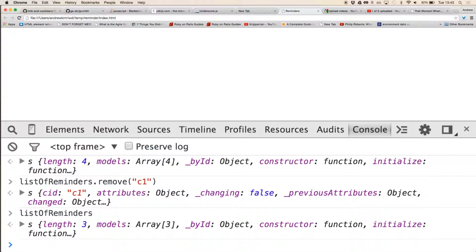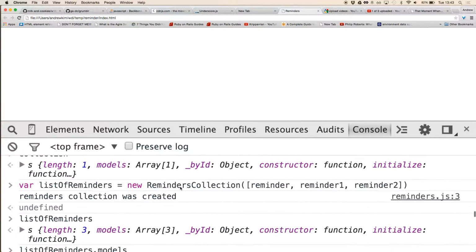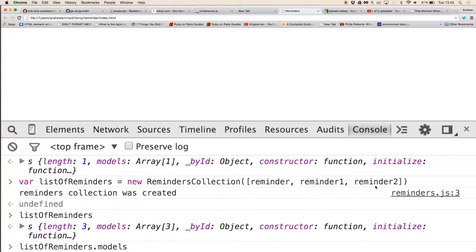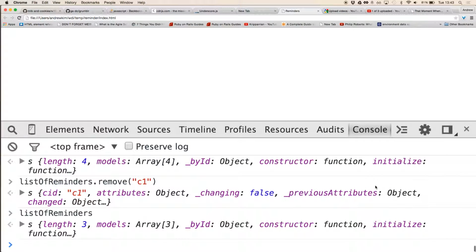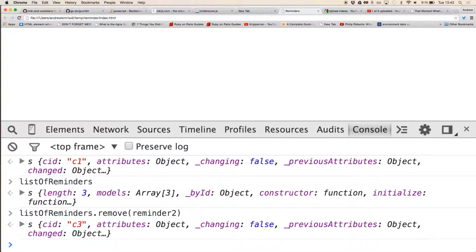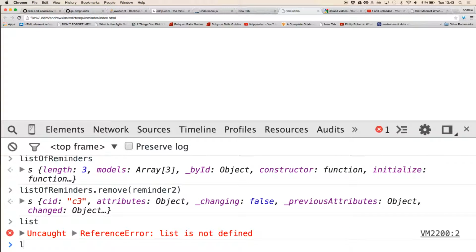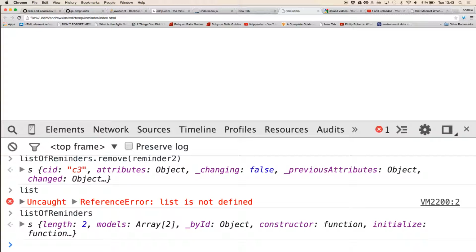Remove can be used in one of 3 different ways. The way that I just showed, which is 1. We can also pass in the object itself. So remember when we created list of reminders, way up here, we passed in reminder, reminder1, reminder2. I can actually just get rid of that variable. Reminder, let's just say 2. And this will go ahead and get rid of the object that was namespace 2, reminder 2. So now we're back down to 2 objects in our collection.